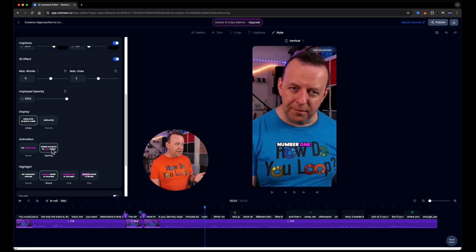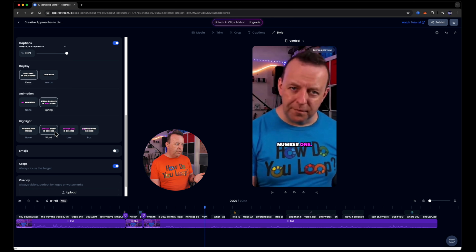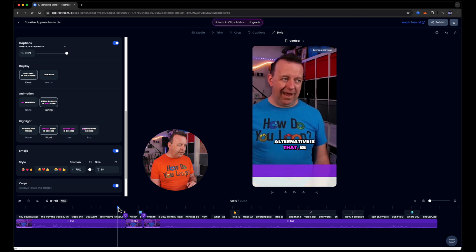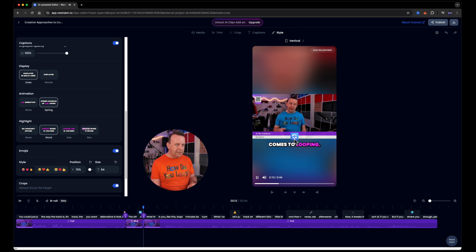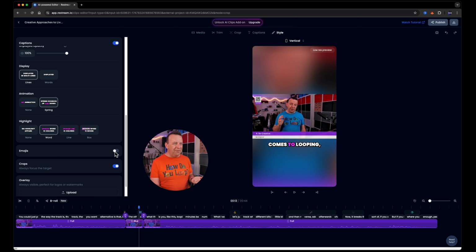So the animation there, you can see it's spring, or you've got none, and then you can highlight certain words, add emojis on, so we'll add them on, and that's fine. So then if we go back to here and let's just hit play, so it said come to looping, and you can see it's got a loop emoji because I'm talking about looping. So you can turn emojis on and off if you want them. You don't necessarily need them. It depends on your content and what you're doing with it.